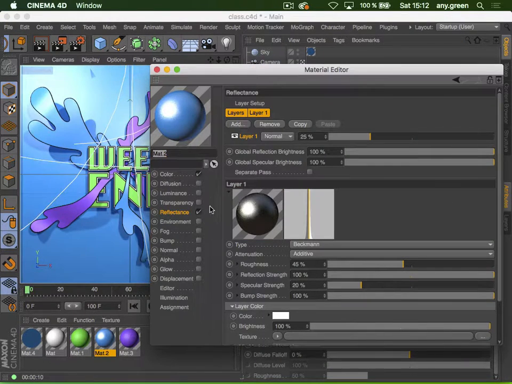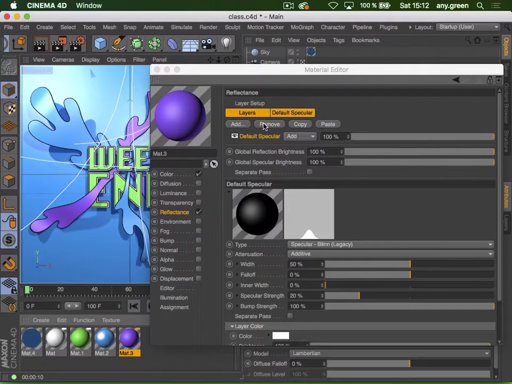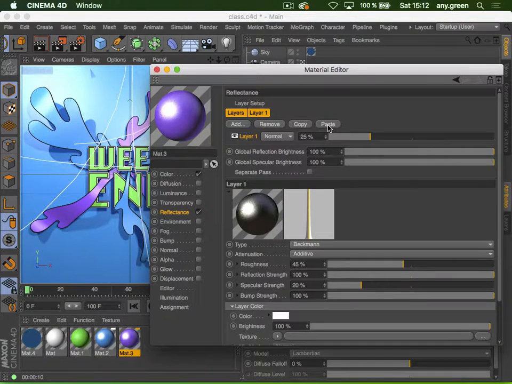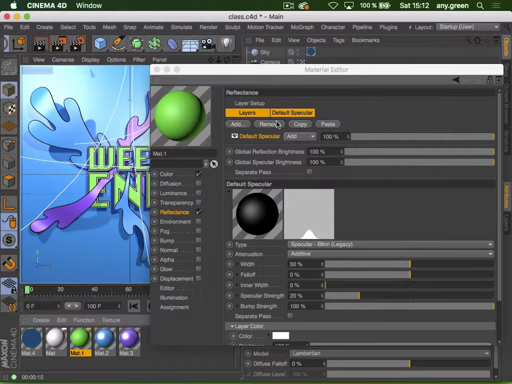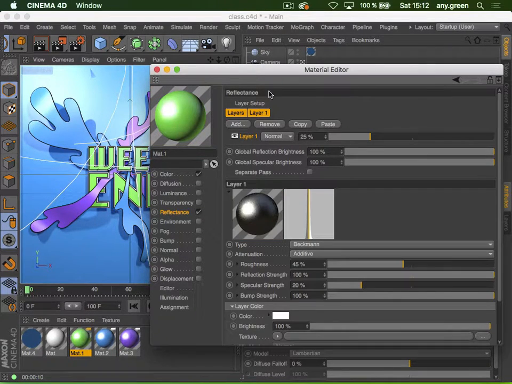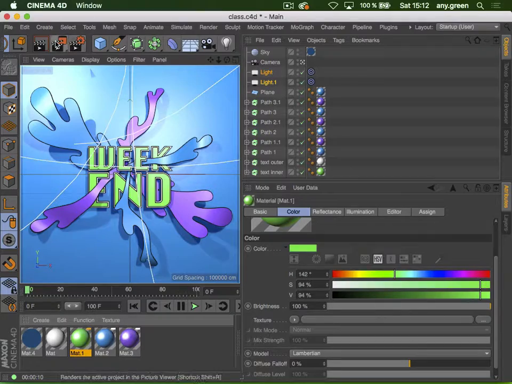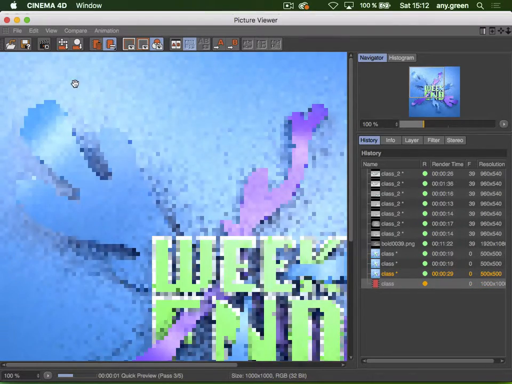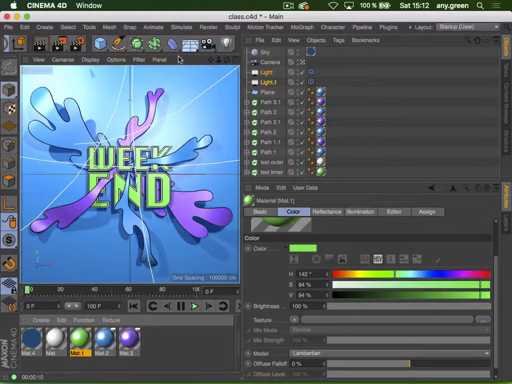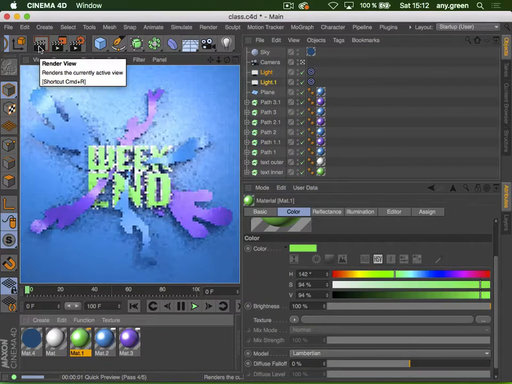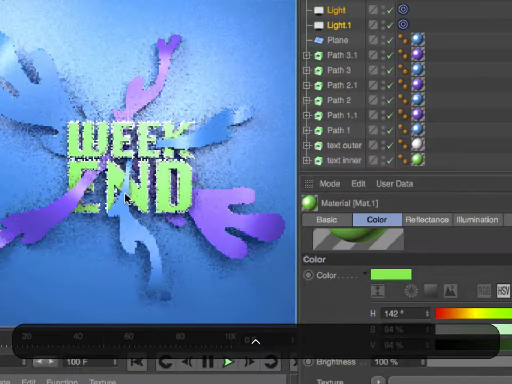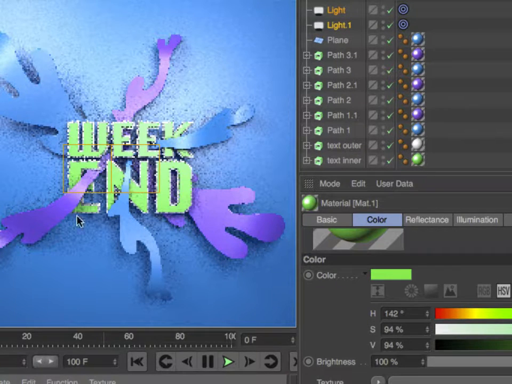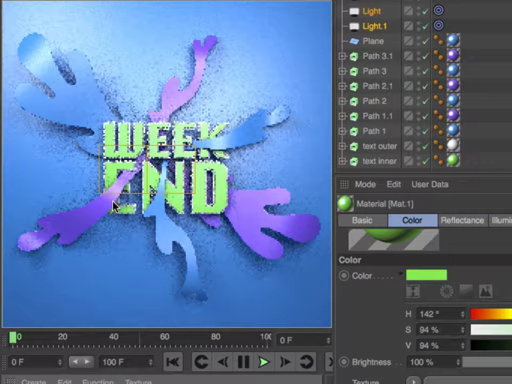We can then duplicate this over to the other layers by selecting the layer 1 here at the other materials and hitting the copy button. I can then select the next one, remove the default specular, and paste that reflection. On the green one as well, remove the default specular and paste that reflection. So when I now render this, I have some nice and stronger glossy reflections on my elements.